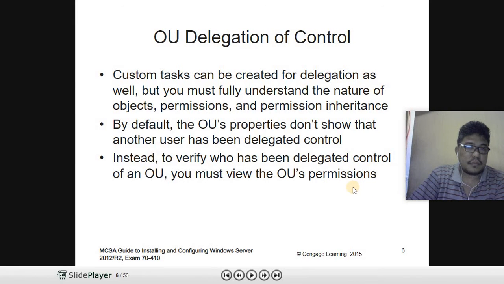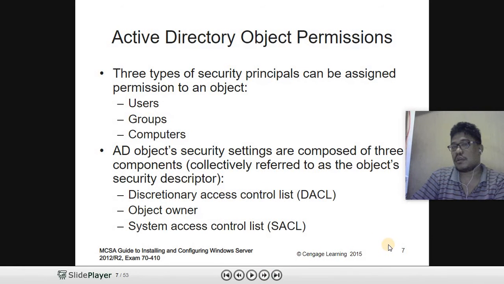So, ayan, para makita yung kung anong control na meron ng isang user or PC, we must look at the organizational unit permissions. Okay, next, Active Directory object permissions.